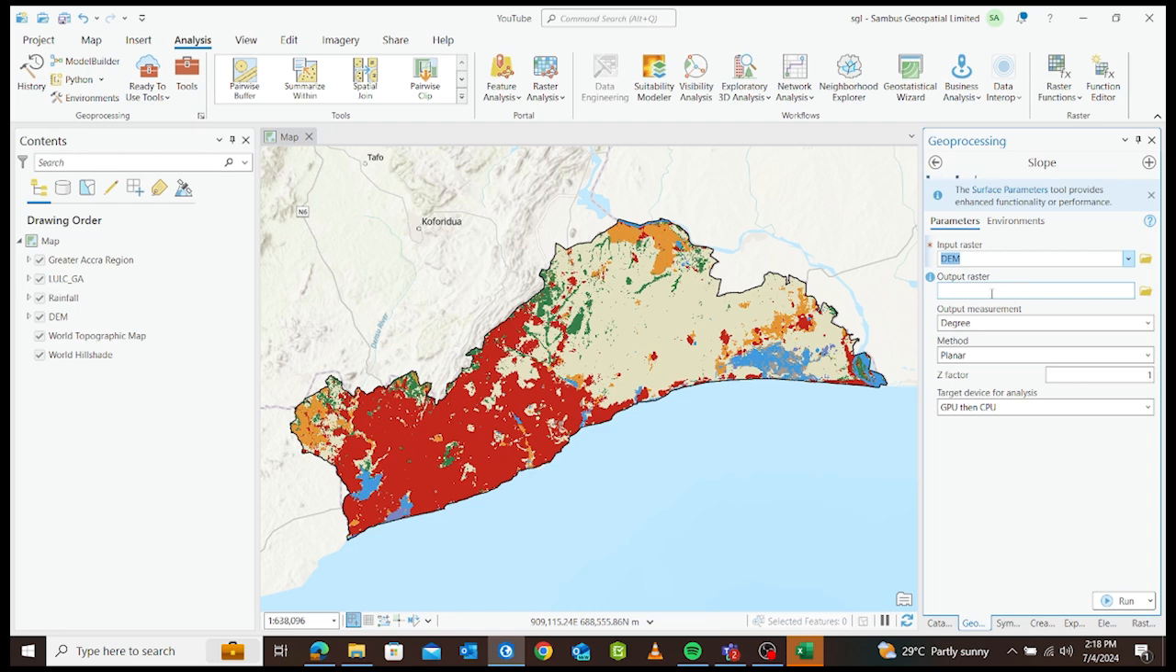So the parameters here: the input raster would be our digital elevation model, and then the output raster would be the name. So Greater Accra slope. The output measurement will be in degrees, and the method will be planar. The Z factor is 1, but if you want to increase it for a much more dramatic effect, you can do that. I'll leave the rest as default and hit run.